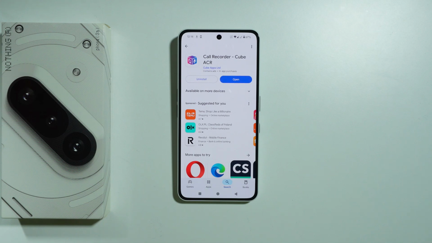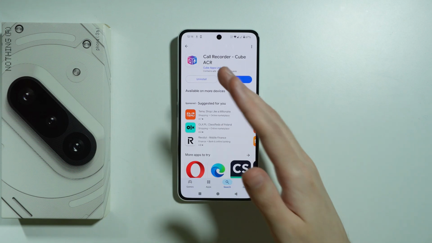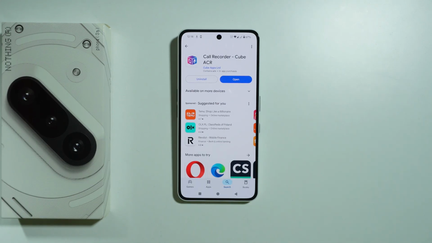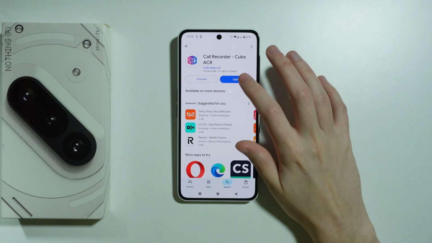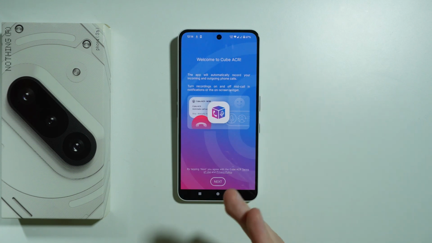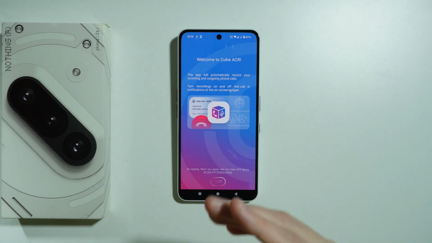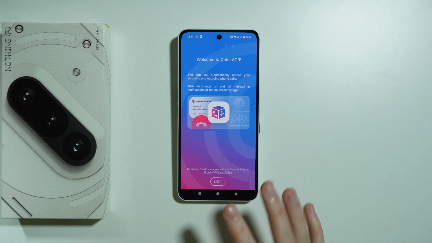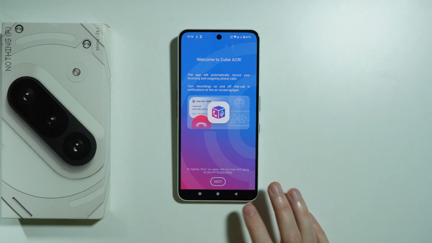Of course, feel free to try any other app. You can just type call recorder or something like that, and you should be able to find other apps as well. So you don't really have to use this specific one, but I'm gonna show you in this video how to set this one up. So once we have it installed, we want to press next over here.